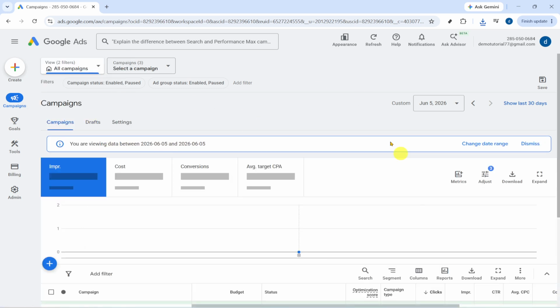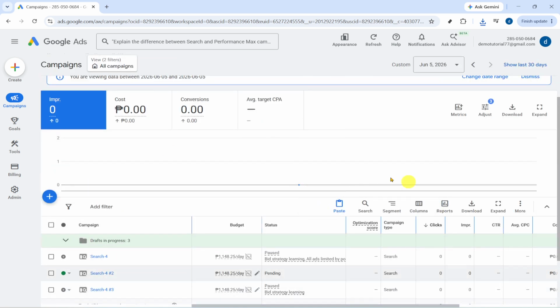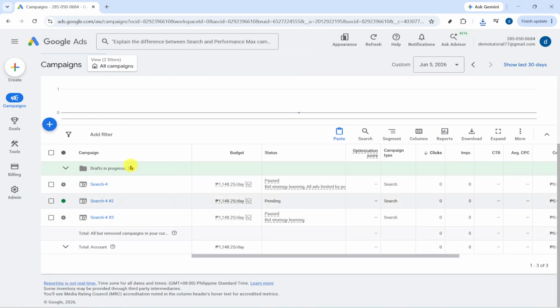This will take you to the page where all current campaigns are displayed in a table or list view. Take a moment here to confirm that you are viewing the correct set of campaigns, especially if your account contains multiple active or paused campaigns.